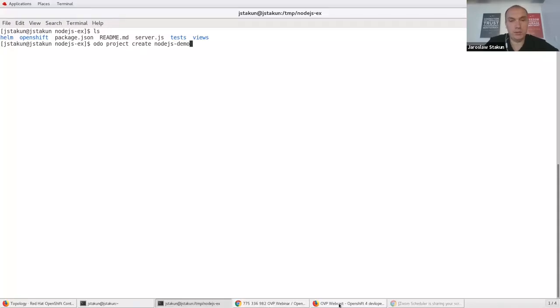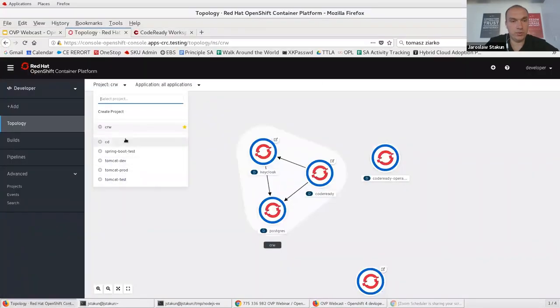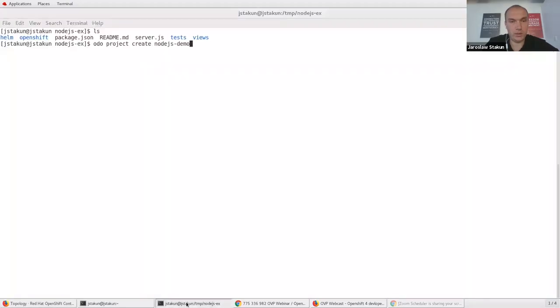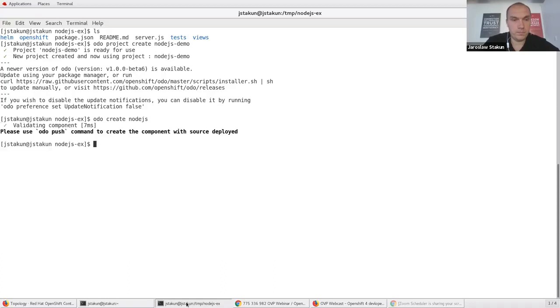Actually, let's see here on the web console, which is here. There is no such project on the list. You see, I don't have it. So now let's create one. And now we will initiate the Node.js builder, which will basically create for us, from the source code, a running pod which will have inside the Node.js runtime container. So for that we need to initiate the Node.js builder.